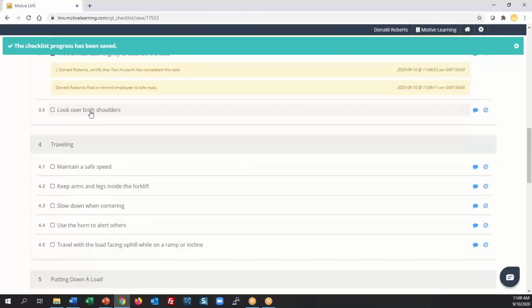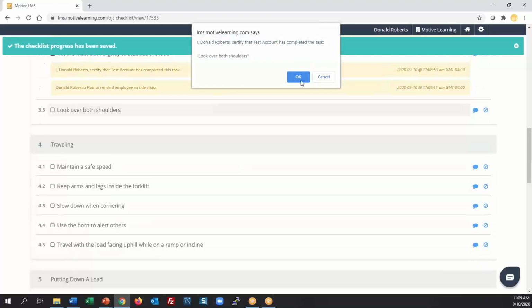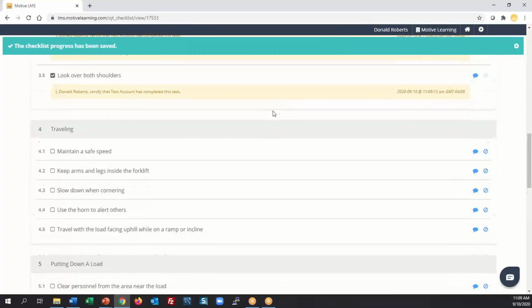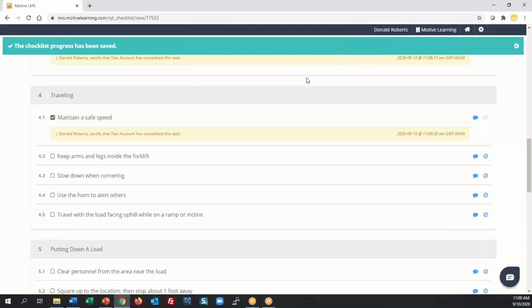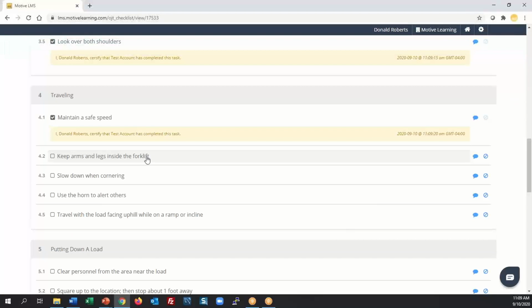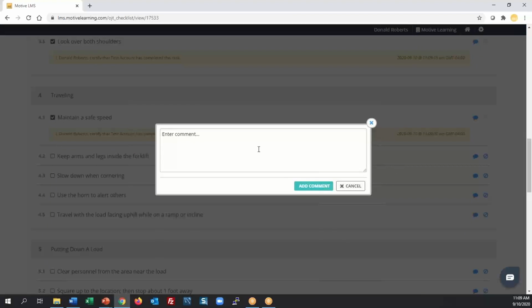So as you can see, as you're going through the checklist, you can mark all kinds of things. Say that he did not keep his arms and legs inside the forklift. For some reason, he was one of those people that likes to dangle his leg off the side of the forklift. Not recommended at all, but maybe that's what he did. So what you'll do is just make a comment.